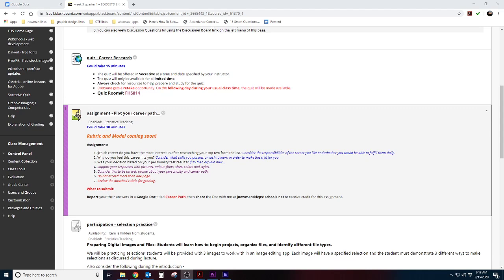So in the Dropbox, there are some instructions. Which career do you have the most interest in after researching your top 2 from the list? Consider the responsibilities of the career you like and whether you would be able to fulfill them daily. Why do you feel this career fits you? Consider what skills you possess or wish to learn in order to make this a fit for you. Was your decision based on your personality results? If so, then explain in brief how it relates.